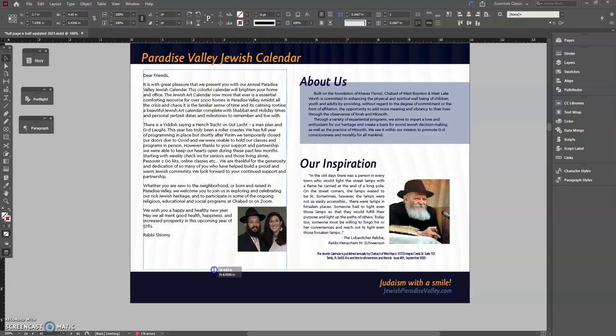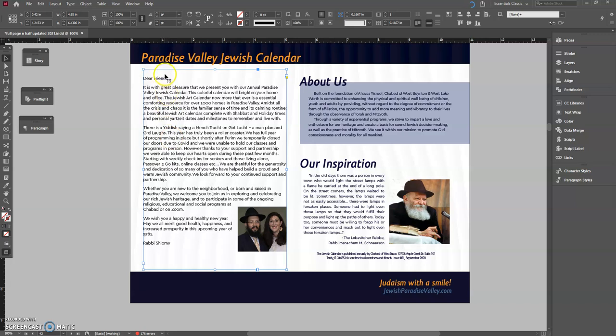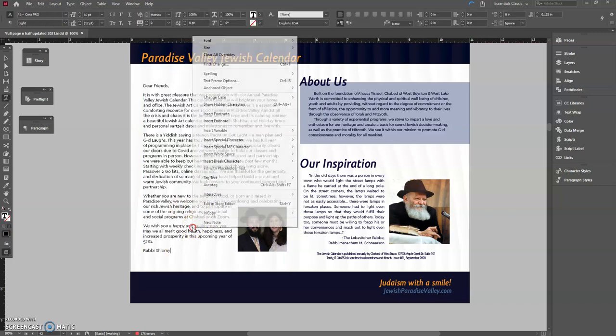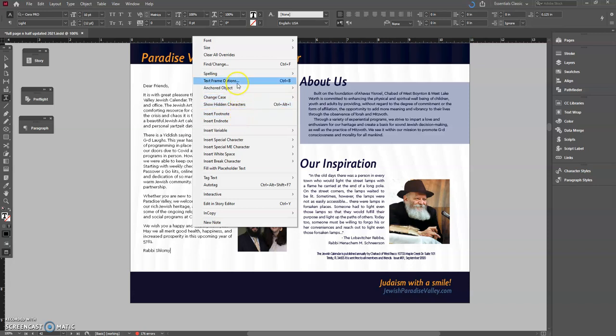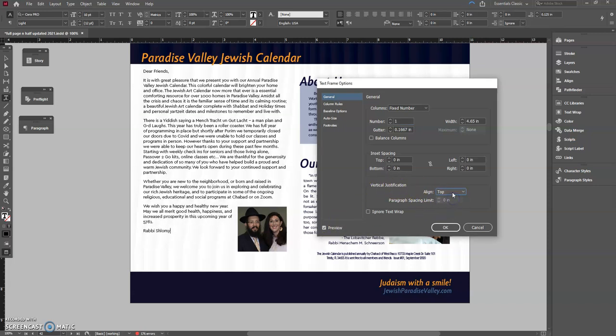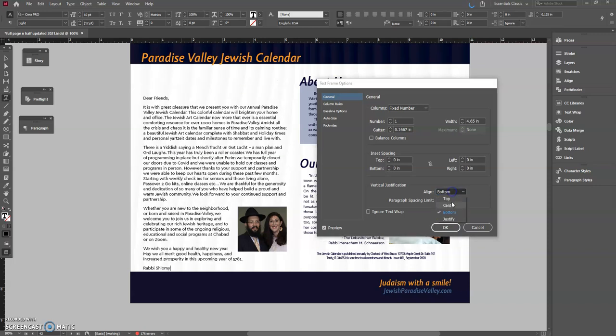So I'll give you an example. Like here, there's a lot of empty space on bottom and empty space on top. So actually, in this case, the box is already aligned center. The problem is that there's some extra spaces here. But let's say you wanted to align it to the top, so you go to text frame options right here, right click, text frame options, and then make sure preview is clicked so you can see what you're doing. Vertical justification, and you can align it top, bottom, or center.